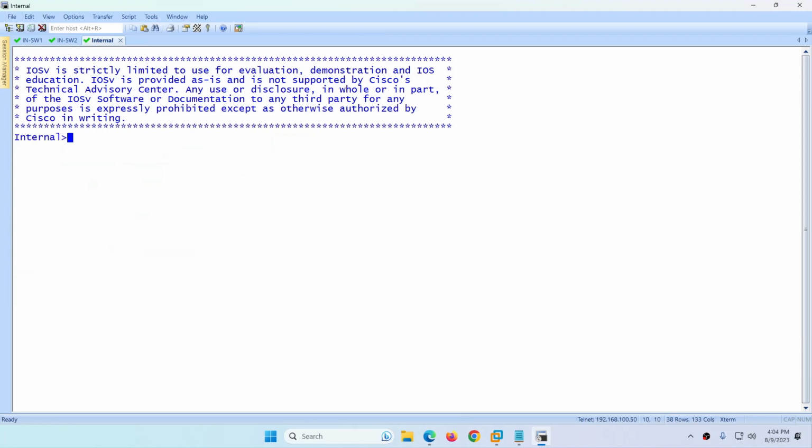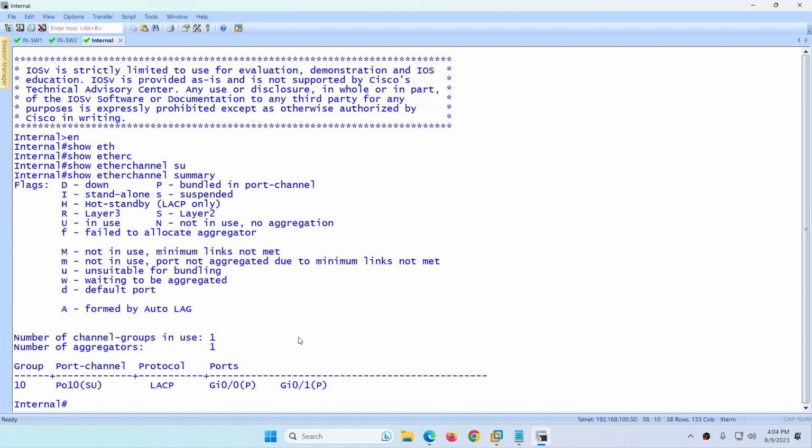So here we need to type show etherchannel summary. So it should be okay. Yeah, so P means it's okay, bundle in port channel.